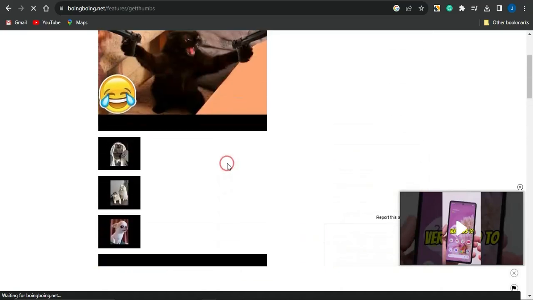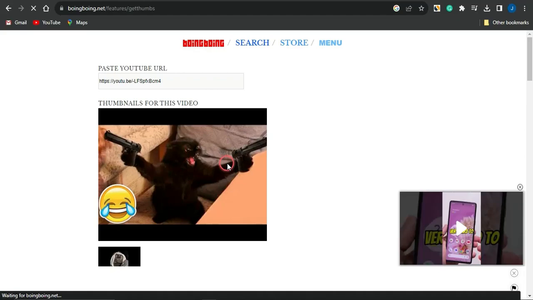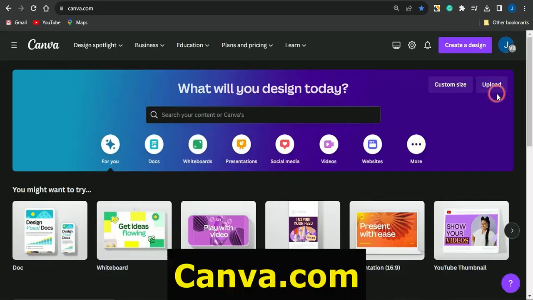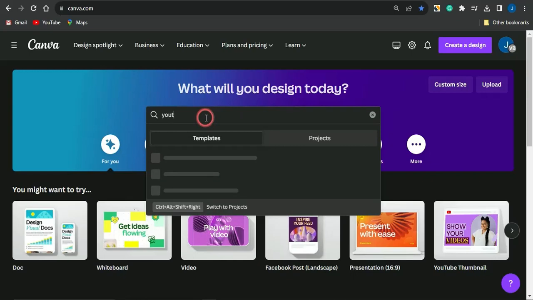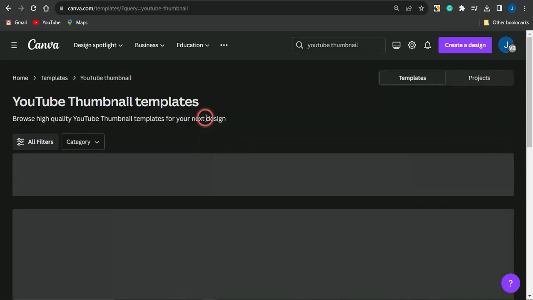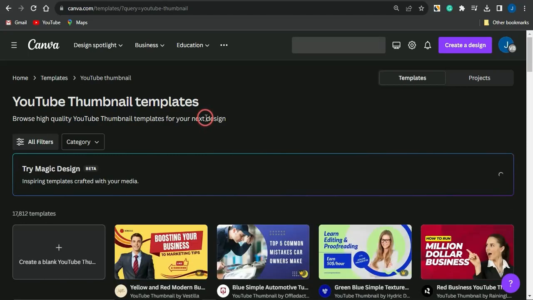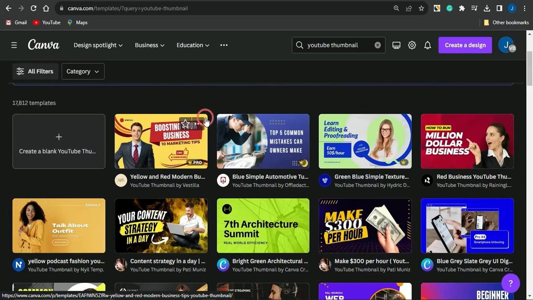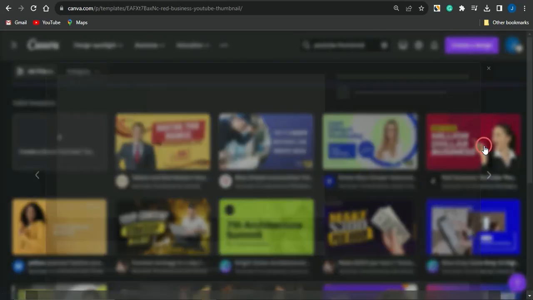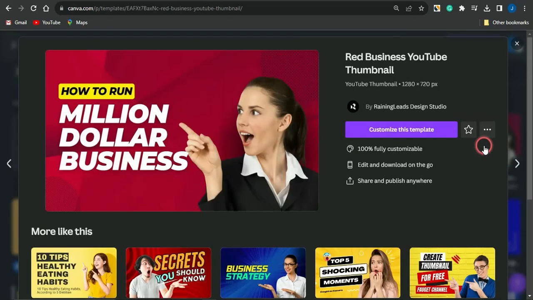You can see right here that this image looks quite nice. So right now guys, what you want to do is to generate a YouTube thumbnail on this platform called Canva. I'm just going to come right here and search for YouTube thumbnail. I'll be shown a lot of templates which I can take advantage of for my YouTube thumbnail. I'm just going to select one that is quite random and customize that.